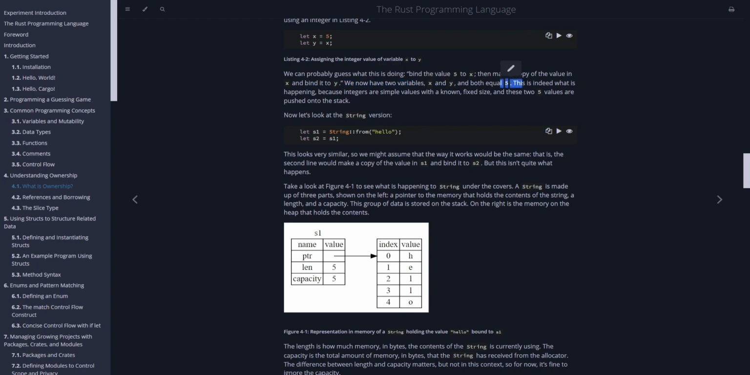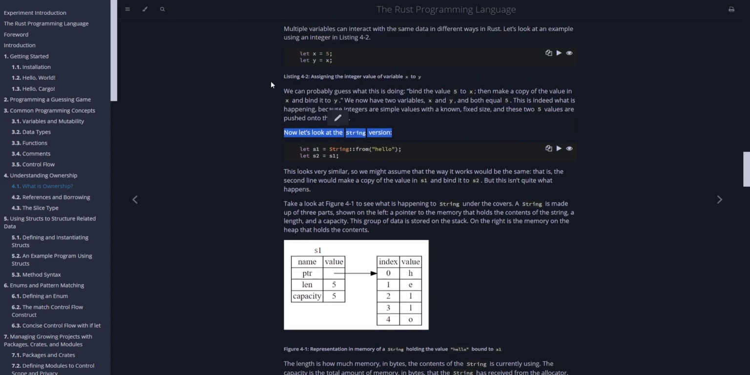This is indeed what is happening, because integers are simple values with a known fixed size, and these two 5 values are pushed onto the stack. Now let's look at the string version.